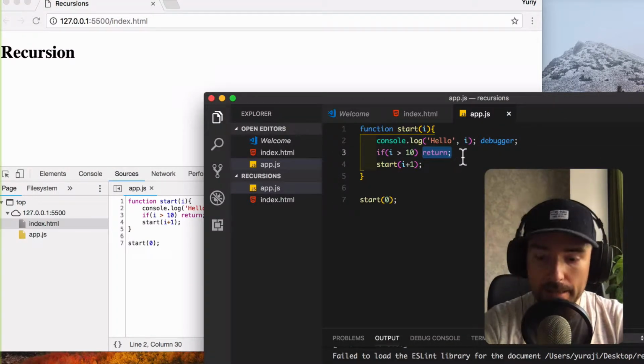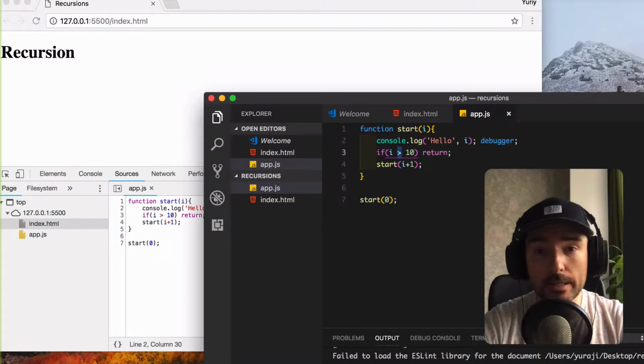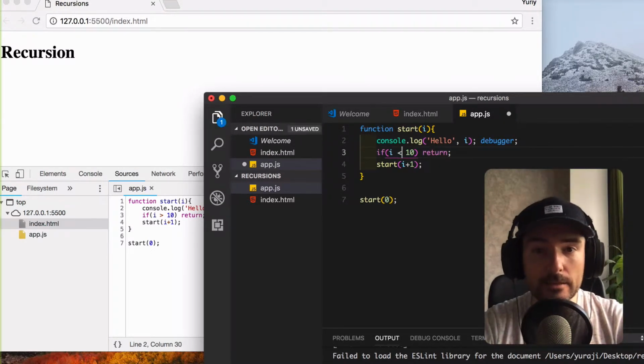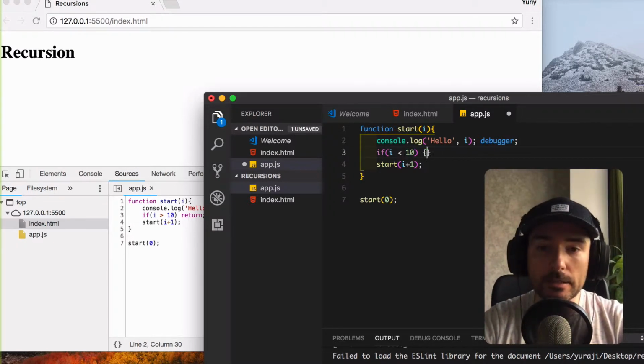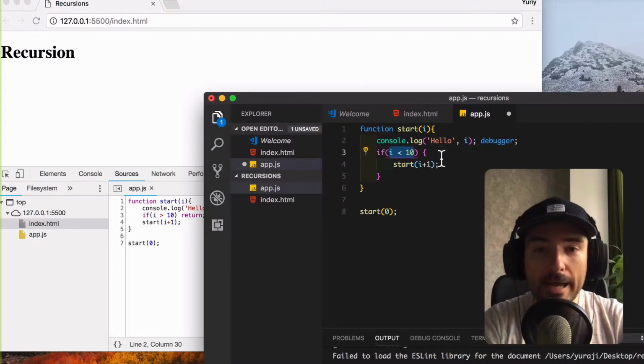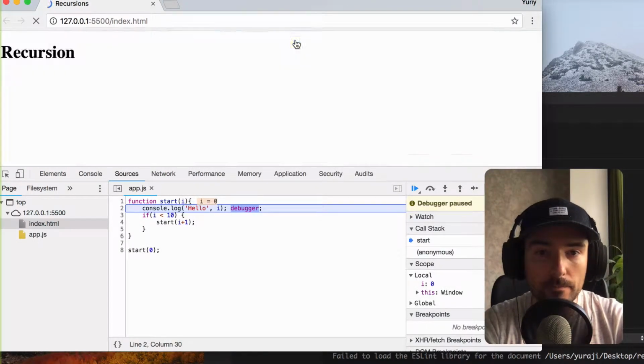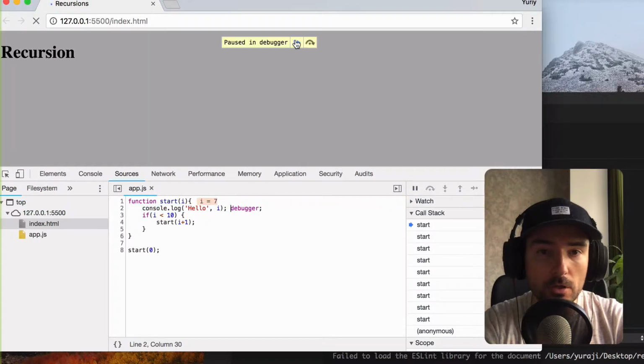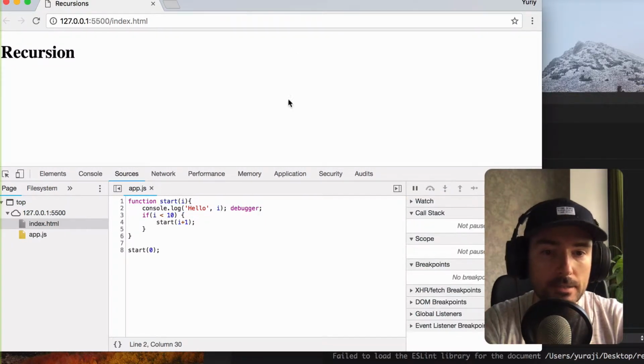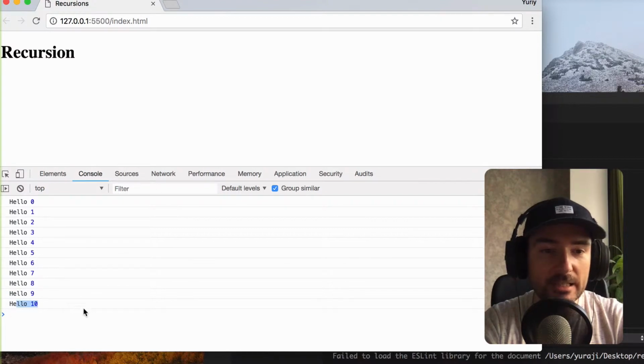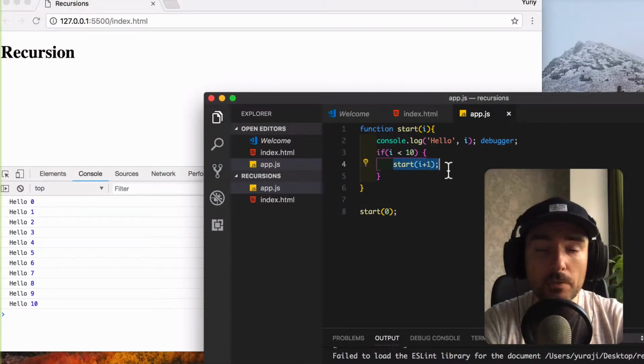Another way you could write that is, instead of checking for i greater than the number that you don't want to exceed, you could check for i being within the limit and execute the start function that would keep calling itself only while i is within the limit. So as I save that, now as we go through all the i's, we will see that it's going to keep calling start only if i is less than 10.